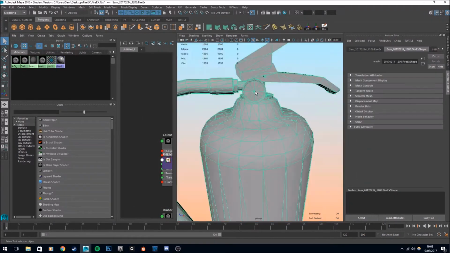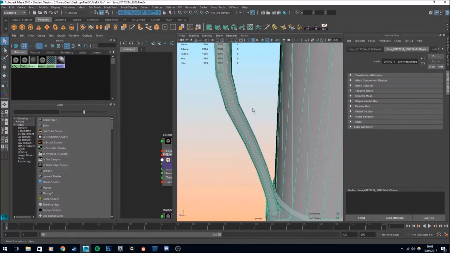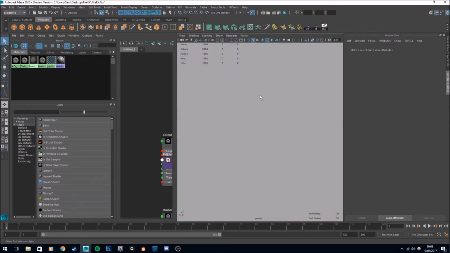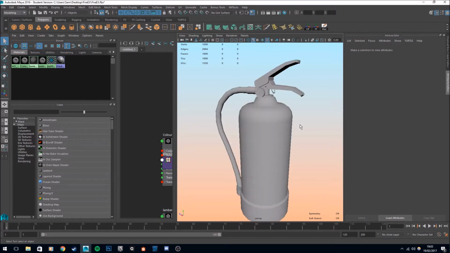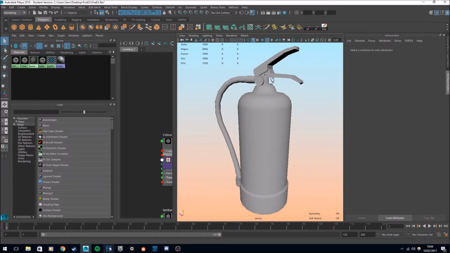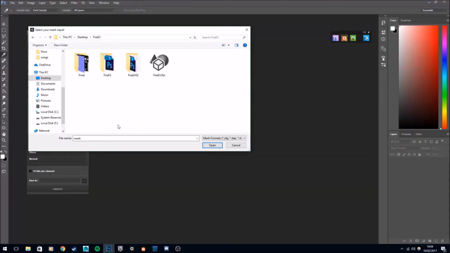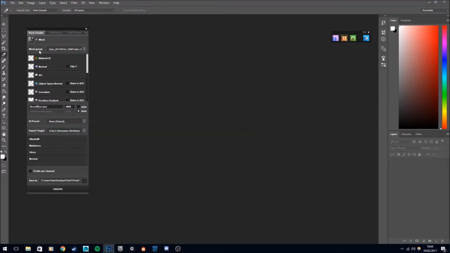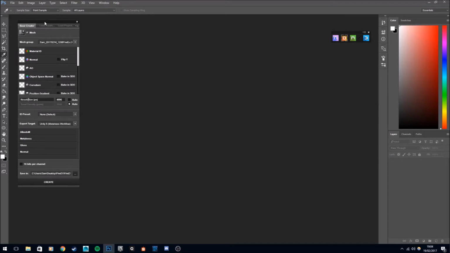I normally try and triangulate it before, just so there's no problems, and your game engine will triangulate it anyway if you're importing it into Unity or Unreal Engine 4, which will be the majority of you. So I'm just going to load up the mesh. That's fine. One of the UVs is just slightly off the grid, but that's fine.